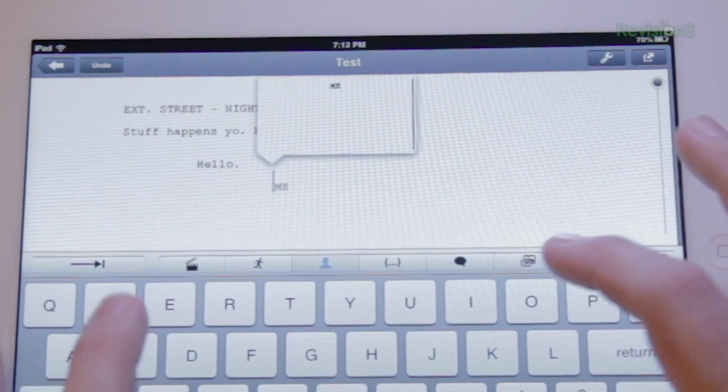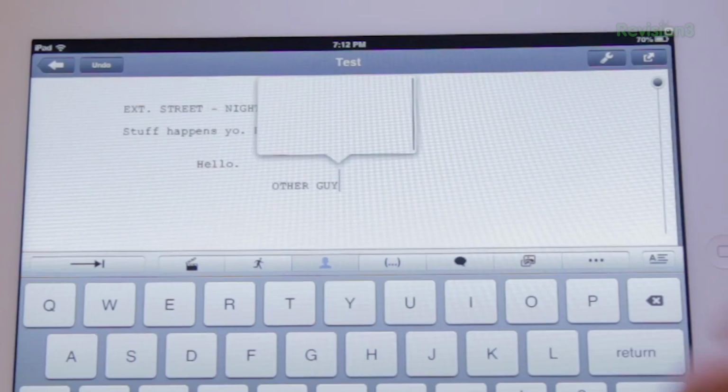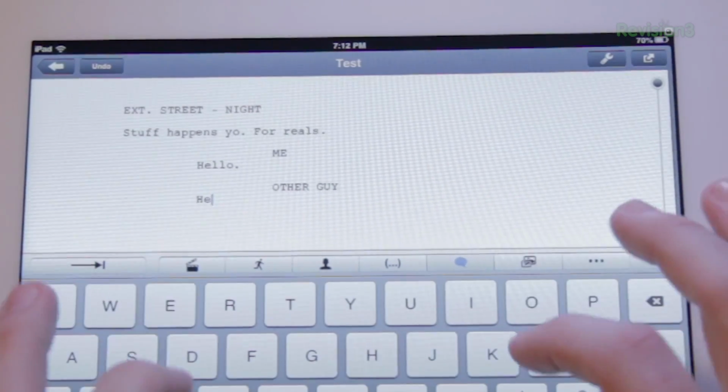But now, you can see that the app remembers the previous characters that you have used. So you only ever have to type a character's name once, then the app remembers it, and you just tap it and go, which is great for when you're in the zone. Stuff like this really helps you move much more fluidly through your writing.